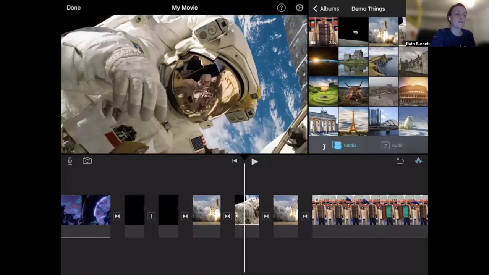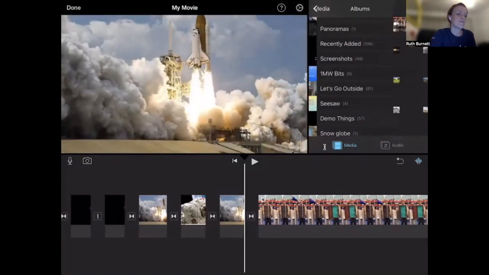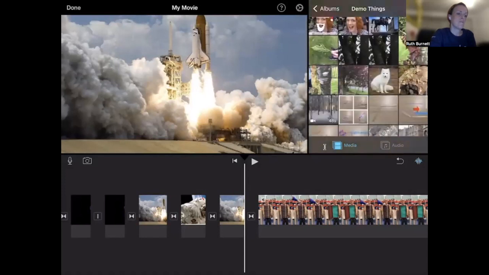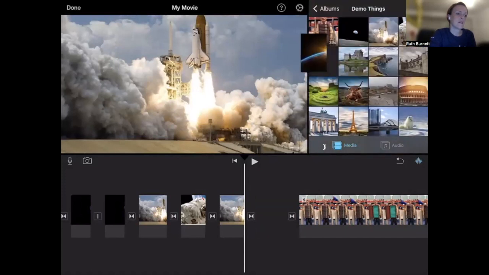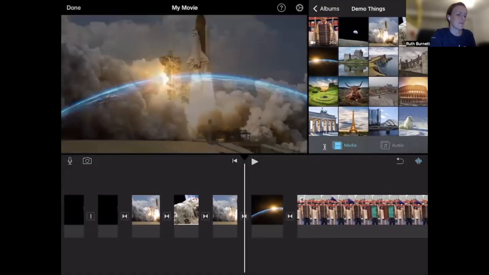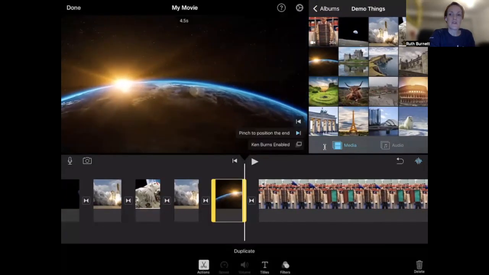So I already have some pictures, but I'm going to add in an extra one right here. And I'm going to keep with my space theme. I'm going to go for this one and click plus. And if I go back to the start of it and I click play, you can see the pan and zoom there.